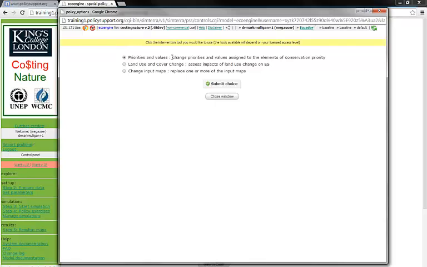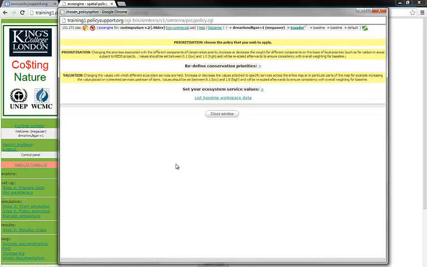But what I want to show you today is priorities and values. This allows you to change priorities and values assigned to the elements of conservation priority. So if I choose that, we get two options here. We can do prioritization, and what that means is that we can change priorities that are associated with the different components of conservation priority. So, for instance, we can change the weight for different components on the basis of local priorities.